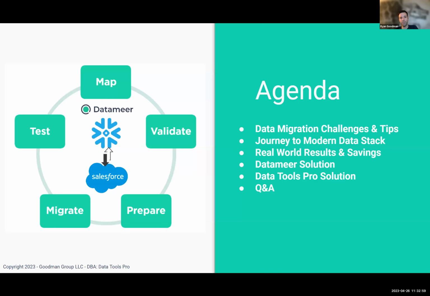And so what we're going to do today is spend some time together to talk through that journey and share some of the best practices and tips and things that I've learned along the way, which has ultimately led me down the path to create Data Tools Pro, which you'll also get a sneak peek of as I demonstrate Datameer and Data Tools Pro together.